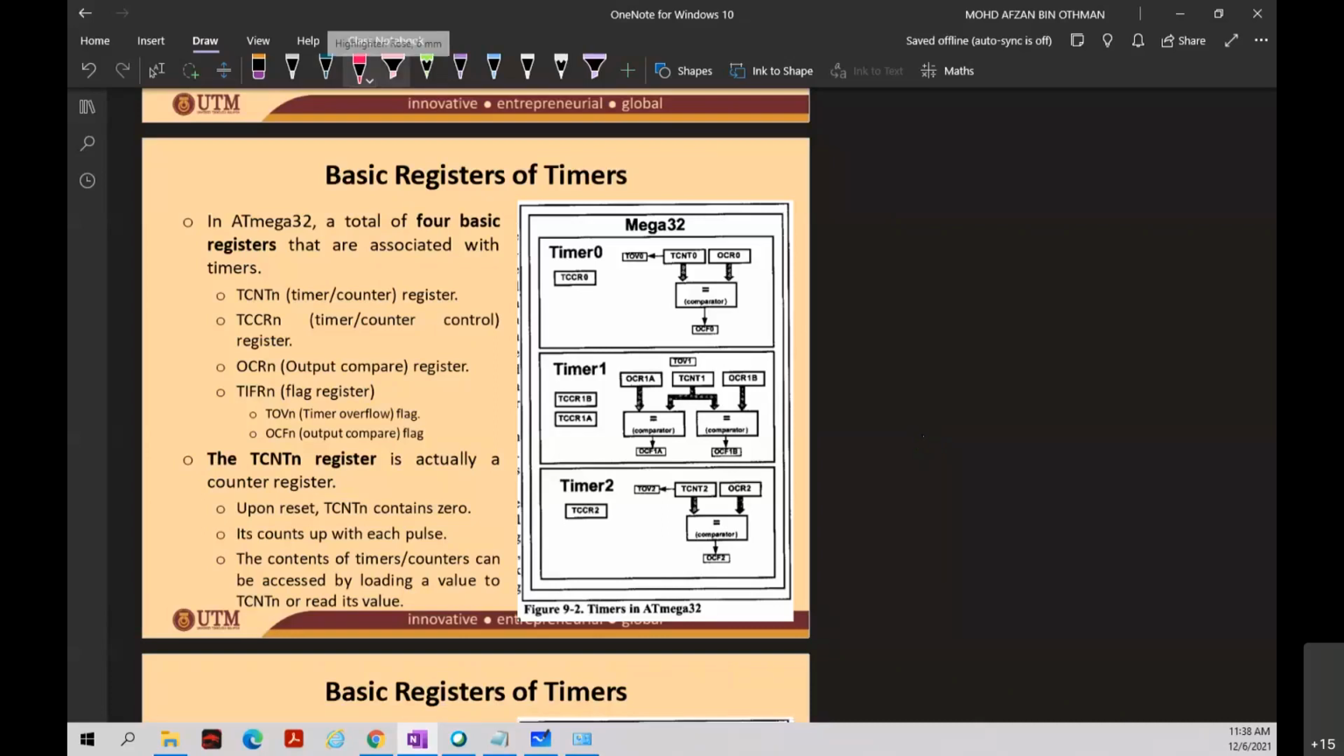Okay, salah satunya ialah TCNTn. Small n ni maksudnya dia melambangkan variable lah. Sama ada time kamu guna timer 0, timer 1 ataupun timer 2, so kamu boleh gantikan dekat n ni. Okay, so TCNT is a timer counter register. So this is your counter register actually.